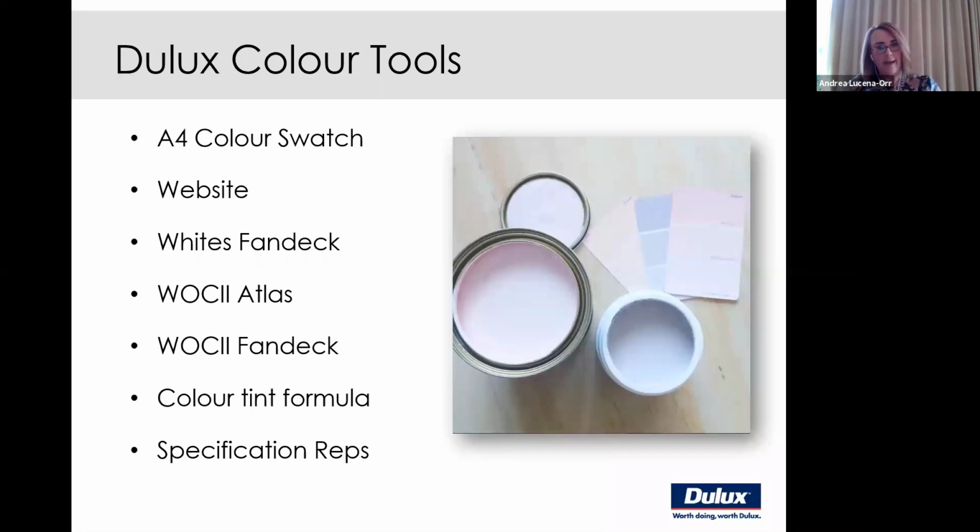So how can we help you with the visual look and understanding undertones and how surrounding colours impact colour? Well, as I said before, A4 colour swatches are really important. Obviously, you can always look at our website. Our website has the full colour atlas, so even if you don't own an atlas, you might just have a fan deck. The full atlas is always available on our specifier website, and you can look at each column and see how tones and shades are affected.